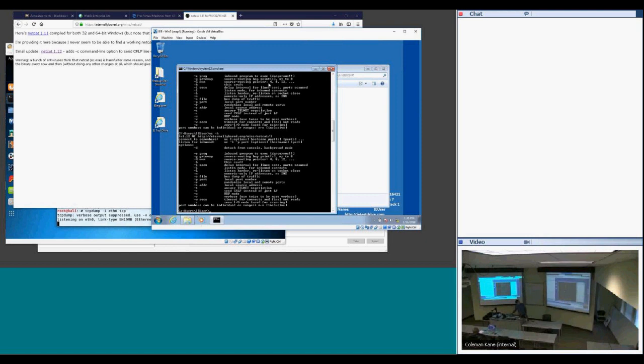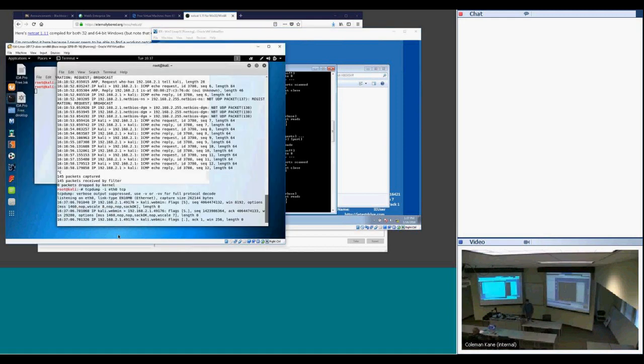But basically, let me move this hand out of the way. So basically, it has the same options as the other one. So I can connect, and then what you can see is that my thing right here says that the Windows machine initiated a connection to the Kali machine.